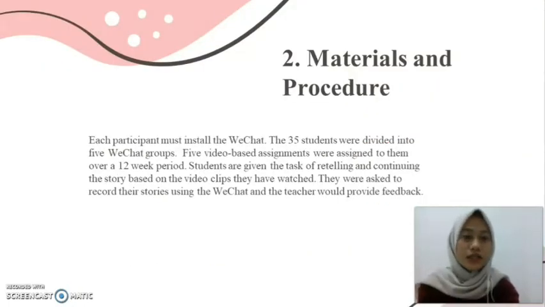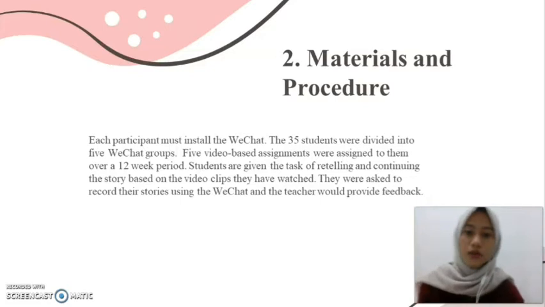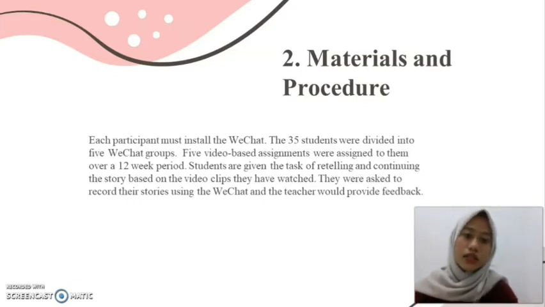Okay, next, materials and procedures. Each participant must install the WeChat application. The students were divided into 5 WeChat groups. To elicit oral production from students, 5 video-based tasks were assigned to them throughout 12 weeks. Each video depicted a story that was complete with the exception of a missing ending. Students were assigned the task of retelling and continuing the story based on the video clip they had watched.